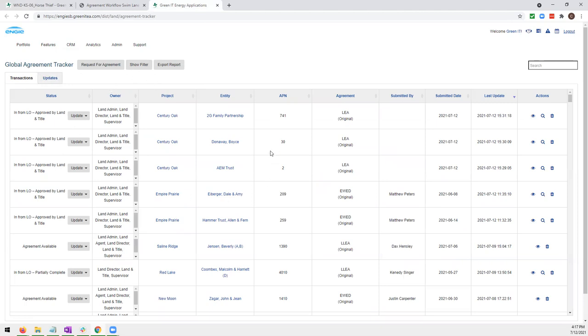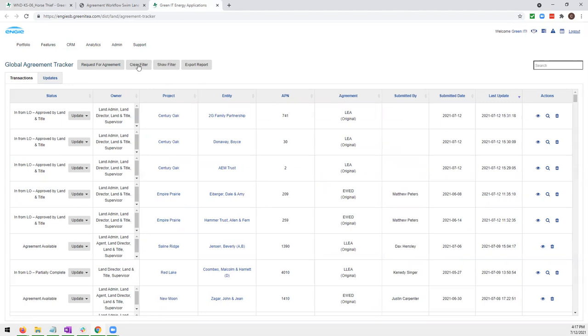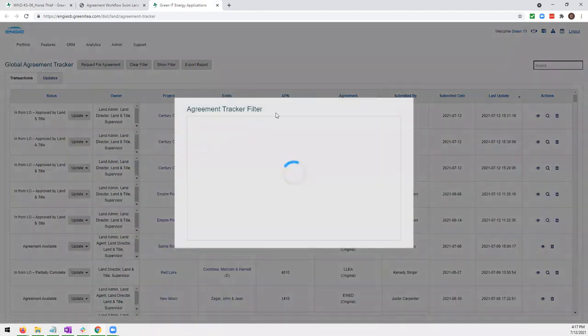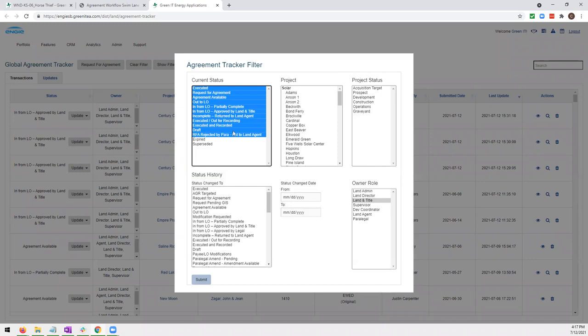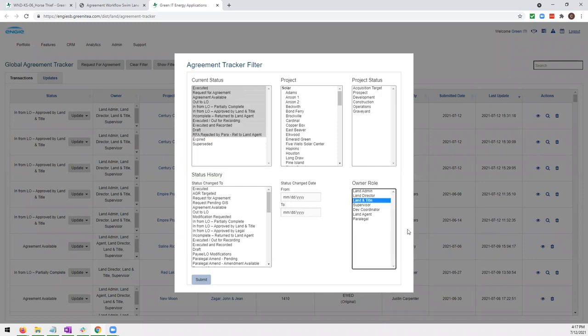For now, amendments are tracked separately from agreements. From the global tracker, there's a couple different options to find requests for agreement on here. You can filter by clicking on the show filter button, and you can look for a specific status. You can search for certain projects, or you can also choose to search by owner role. By default, executed and recorded agreements are not selected. So let's say we want to see everything that is on land and title's plate. Click submit.